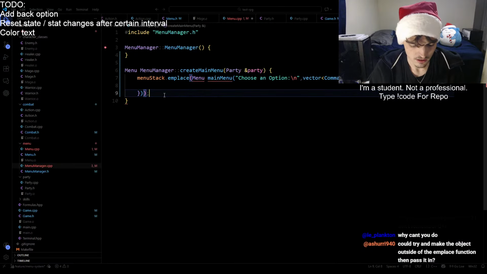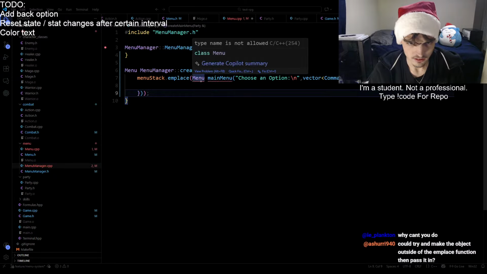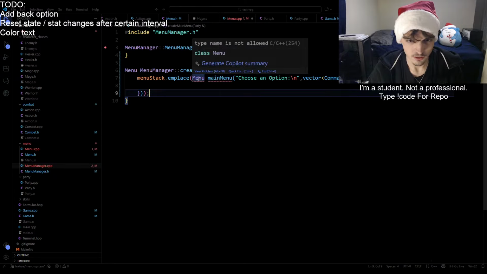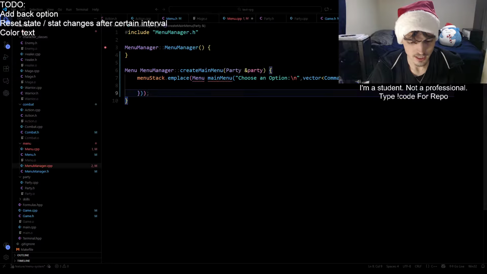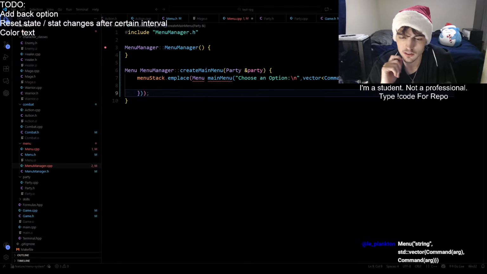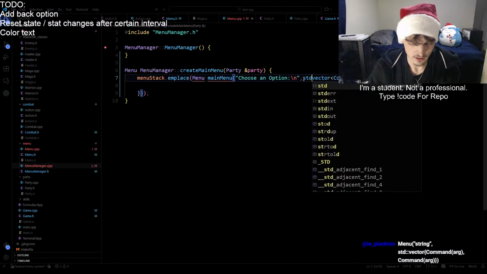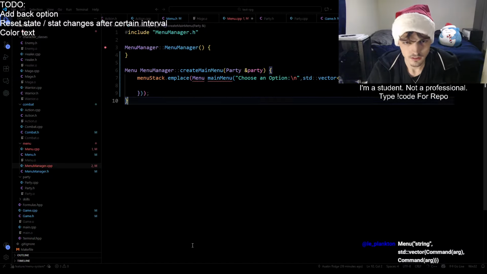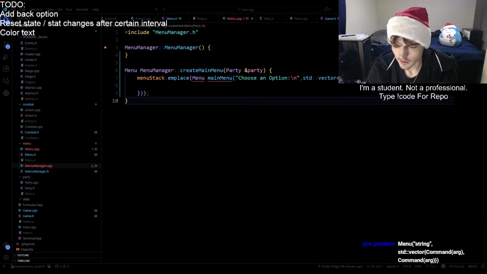But we're getting this error, and I don't really understand. It says type name's not even allowed either. Could try to make the object outside of the in-place function and then pass it in. Well, the thing is, we want to make sure that it's in the stack memory. That way, it's creating the object directly in the stack instead of making a new object in the function. Menu string, right? Vector. We're not using that, now that I think about it. Although I don't think that would do anything. But yeah, I don't know why I didn't do that.